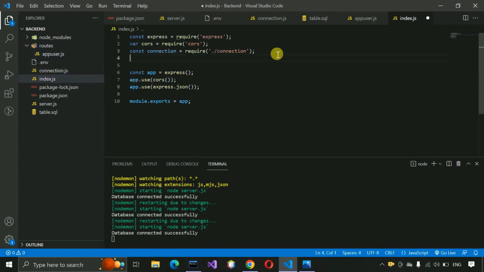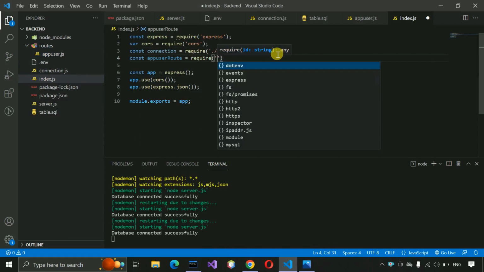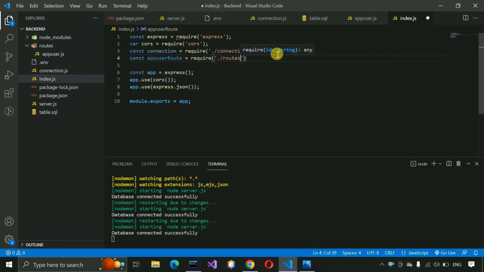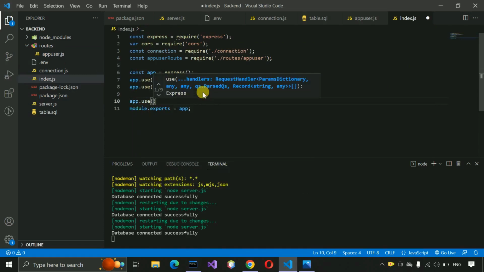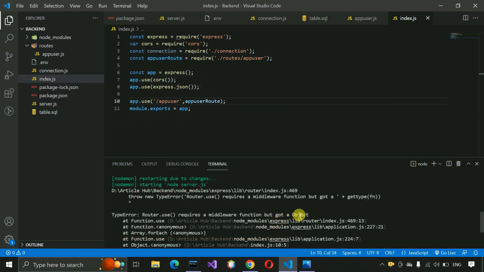So here we have to write const appUserRoute, and require, we need to import routes slash appUser, and here we need to write app.use, and initially we are going to write the path appUser, comma, and we have to just pass that appUserRoute and save this. Okay, it's throwing an error because it does not have anything to export.